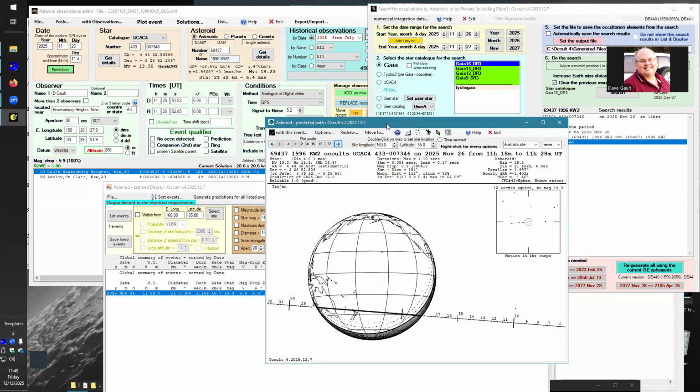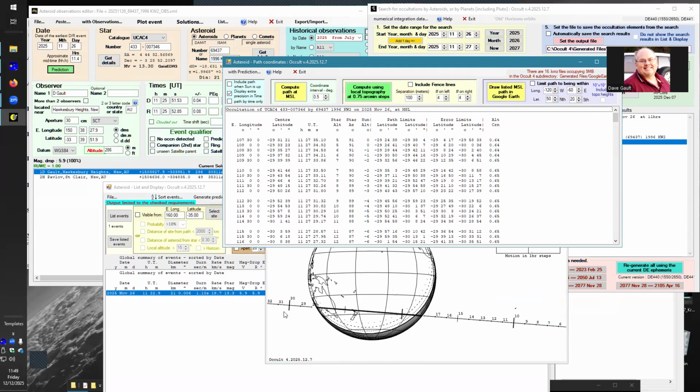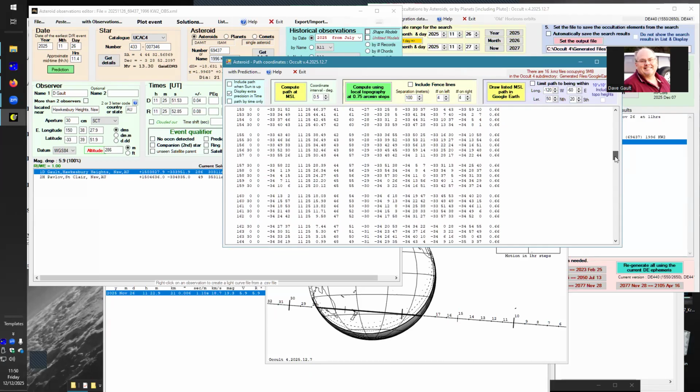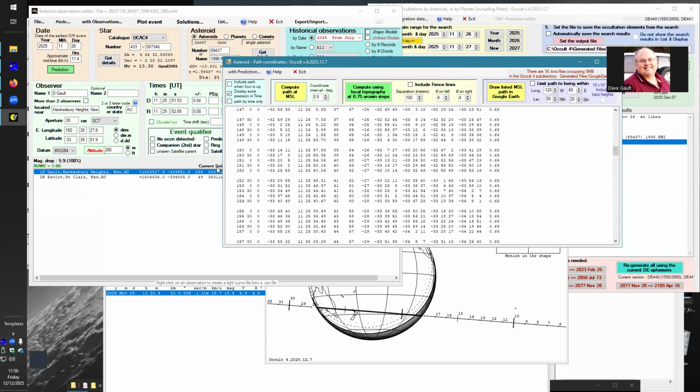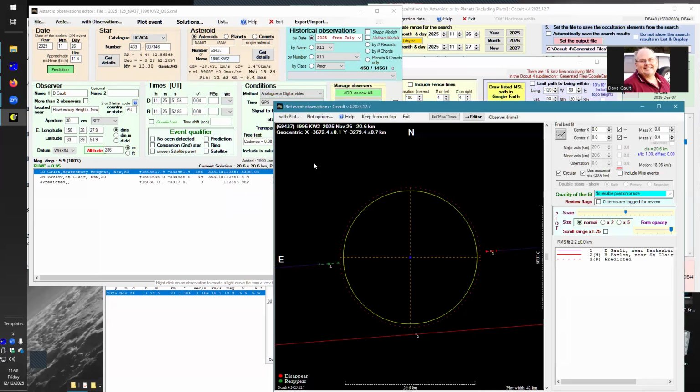So all we need to do is hit F11 to bring up the list of coordinates. And because in this particular case it's predominantly a west to east path, I've got the positive and my longitude is there. So we just scroll down to 150 and a half. Right click and copy the prediction line and paste it into the report. Voila.